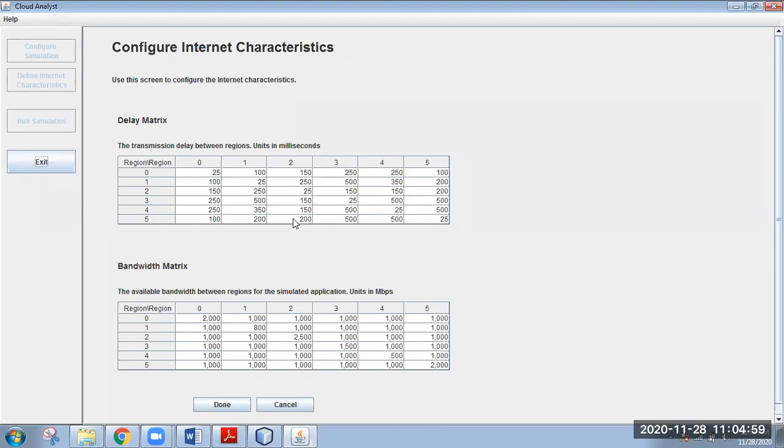Similarly, we have a bandwidth matrix. In the bandwidth matrix, we see the available bandwidth between the regions. When you are transferring data, that depends upon the network bandwidth, right? If your bandwidth is lower, then the data transfer is always slower. So the bandwidth matrix you have to fix, and bandwidth is represented here in the form of Mbps. Right? These are the two metrics available under internet characteristics.